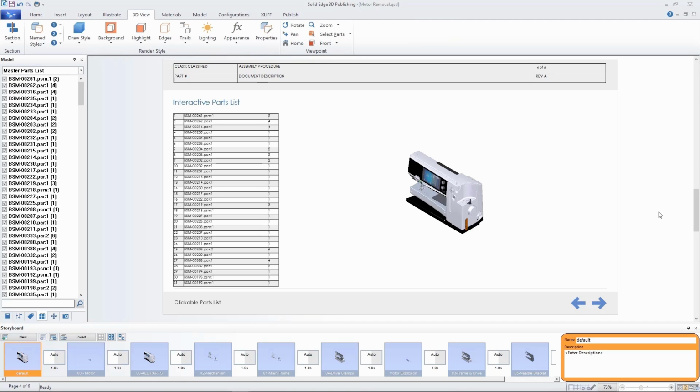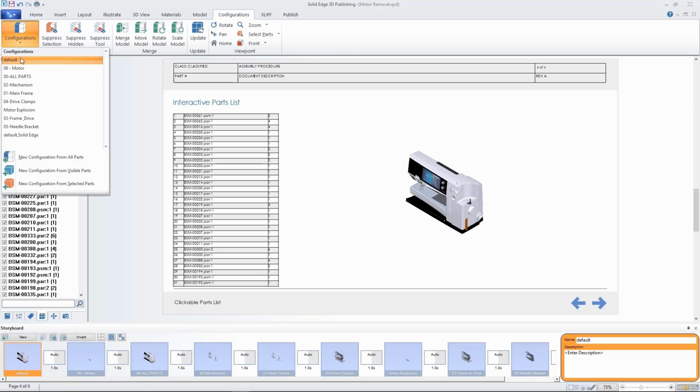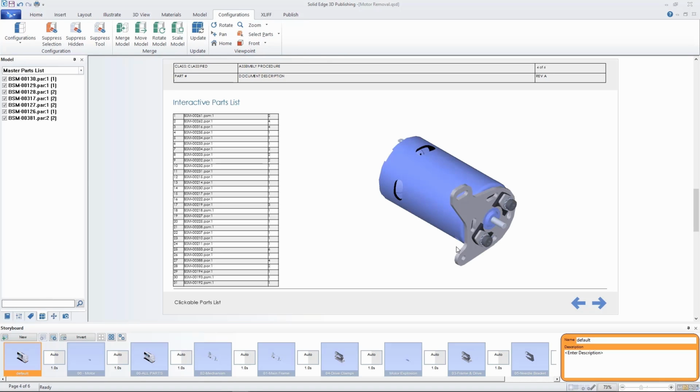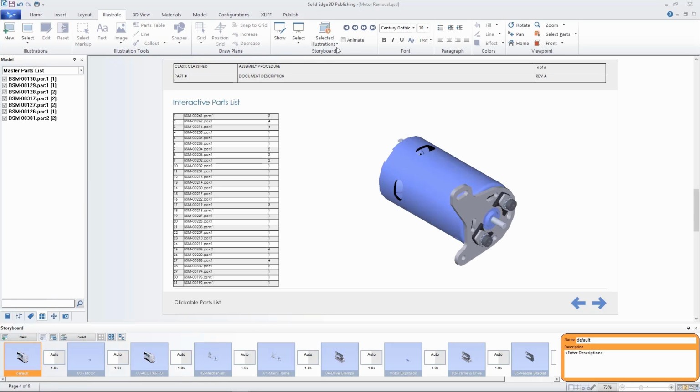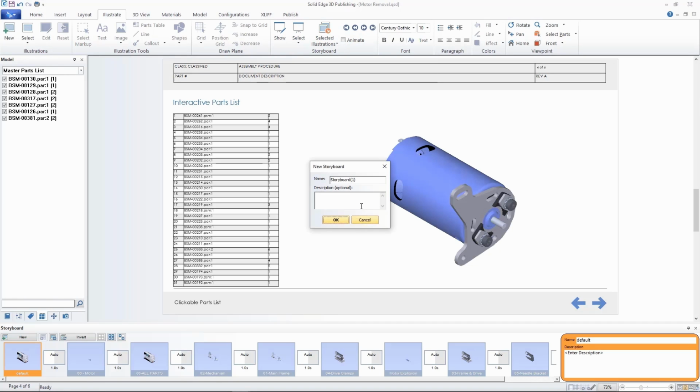Now that the instructions for removing the motor assembly are completed, we need to show the final step of taking it apart. When we imported the QSM file into the 3D publishing, the primary display configuration used is the default. For this page, we just need to show the motor, not the entire machine. No worries though, with Solid Edge 3D Publishing, we can create one on the fly or easily leverage an existing configuration.